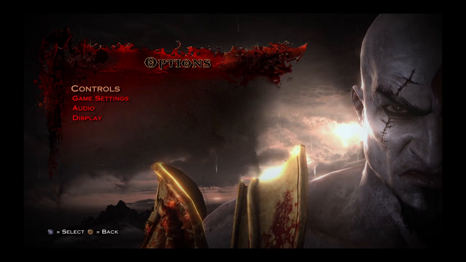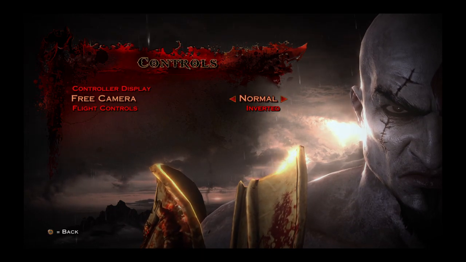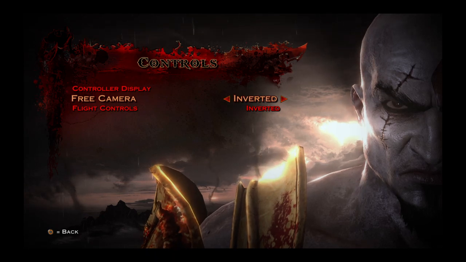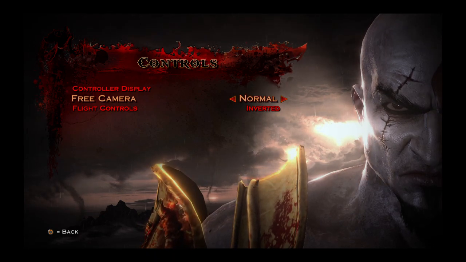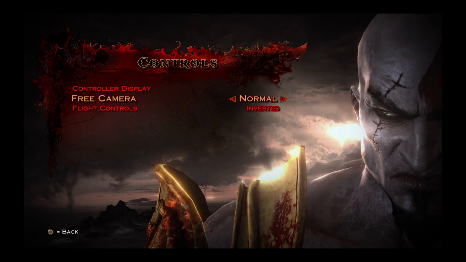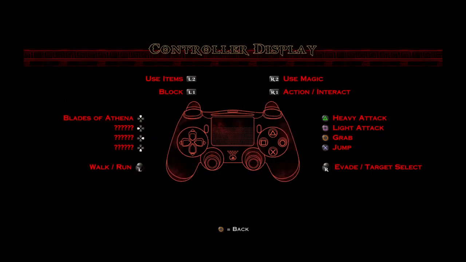The options menu, it shows the controls, the way it works. We have the free camera, whether it can be inverted or not, flight controls, and then control display. Very straight to the point, clean. You know, the player just understands straight away what they're looking at and how the controls of the game work.